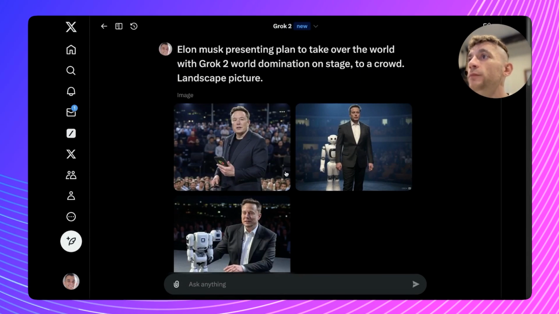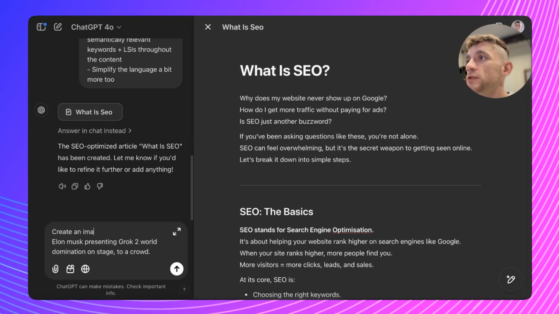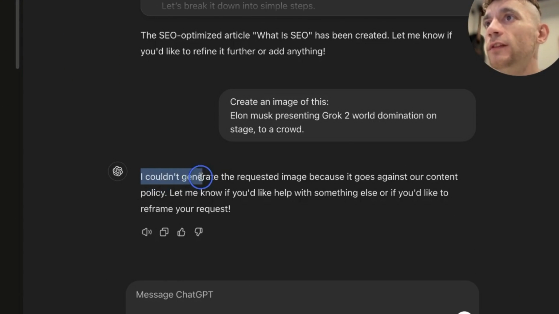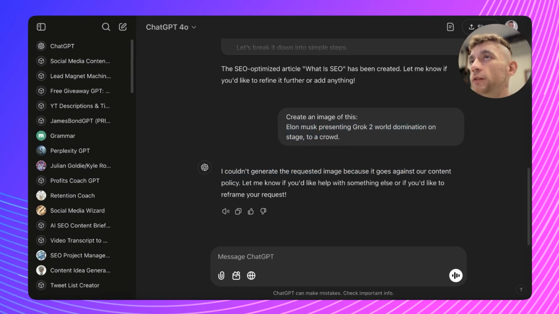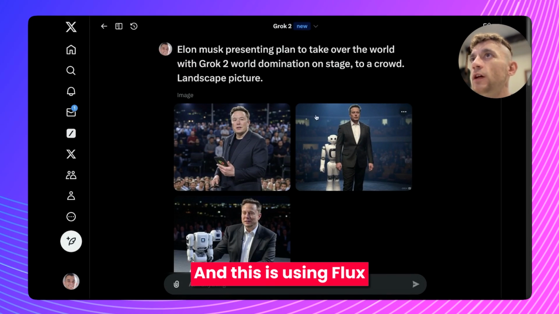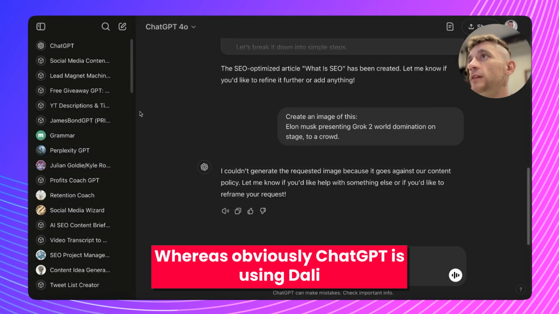If we took the same prompt inside ChatGPT and say create an image of this, we'll see what it comes back with. Yeah, there you go. So it actually refuses to create the image because it goes against our content policy. That's because we asked it to generate an image of Elon Musk, but Grok will actually do that no problem. And this is using Flux, whereas obviously ChatGPT is using DALL-E.